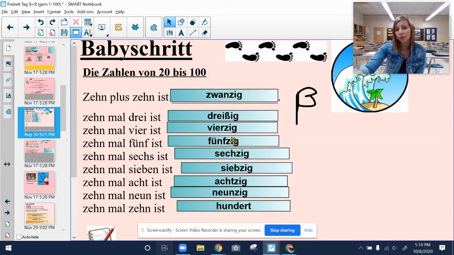20, 30, 40, 50, 60, 70, 80, 90, and 100. 100 is easy. You see that? That's a cognate, easy to recognize.